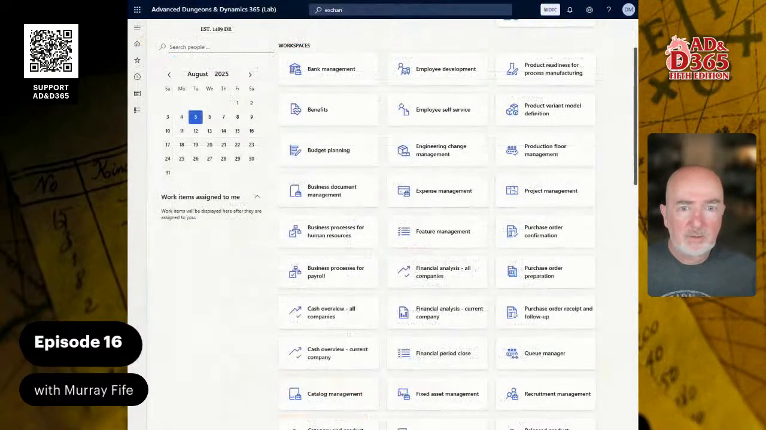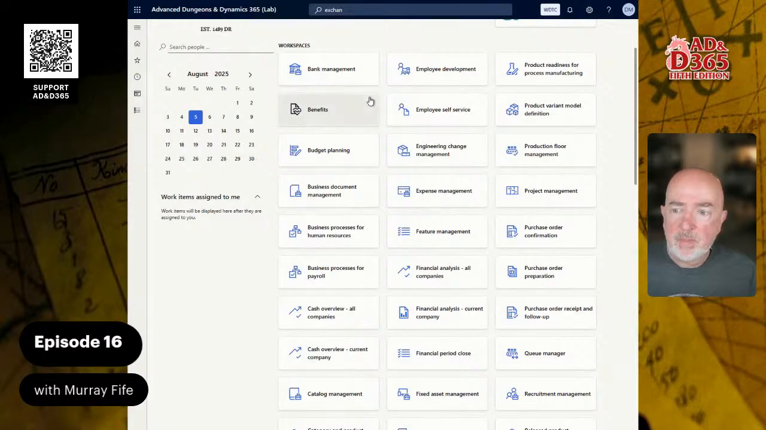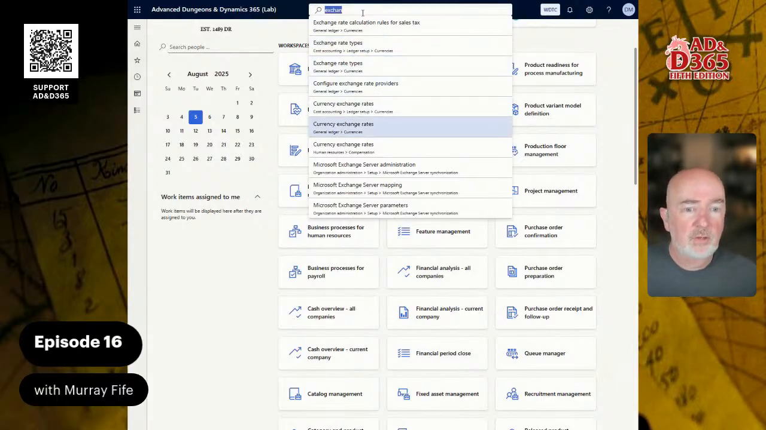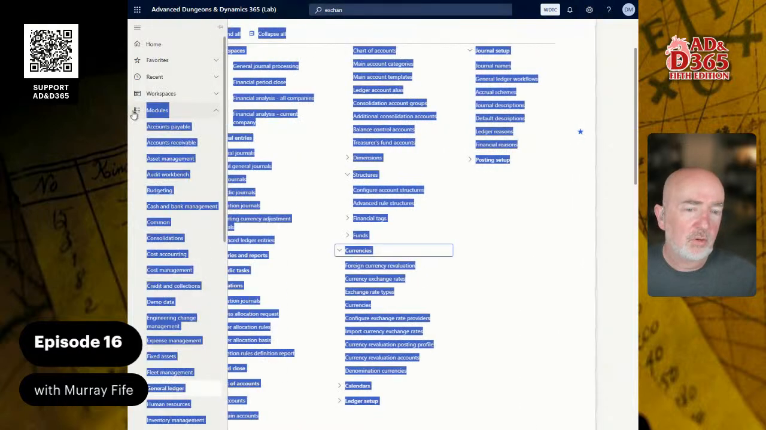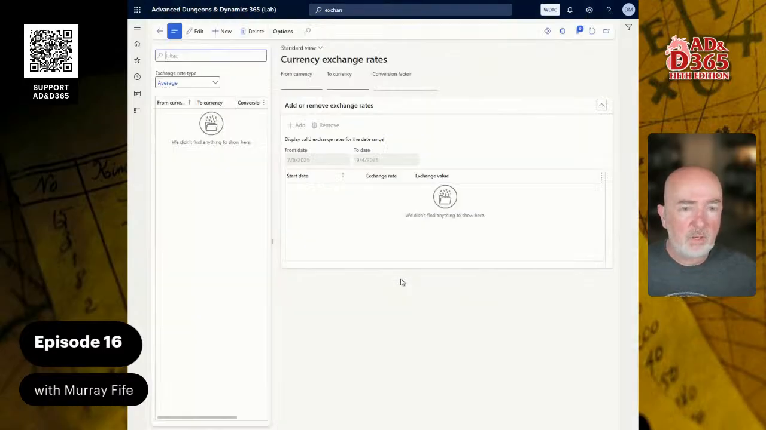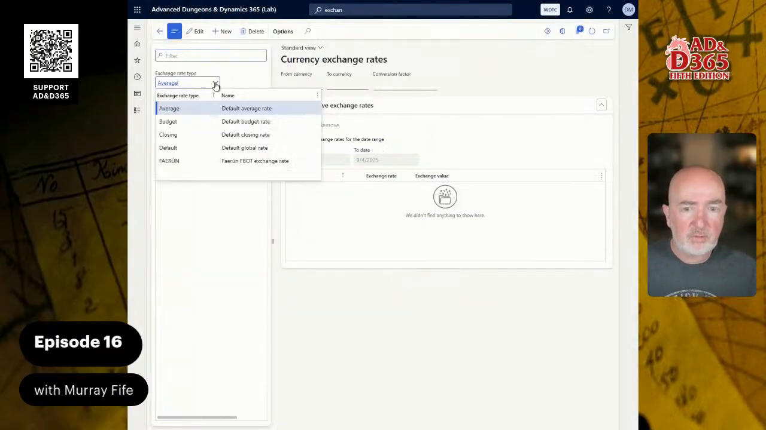So let's go back to the lab. And what we're going to do is pull up the exchange rates. So now instead of going to the exchange rate types, we're going to go into the exchange rates. I did a search here and just found the exchange rates. Again, if we go over to the general ledger, then we can just pull up the currency exchange rates.